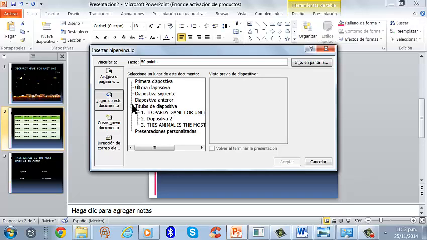and immediately the slides that we already did appear, right? We have in here, remember, the Jeopardy game for unit 1 is the first slide. Diapositiva 2, or slide 2, is the second one, where we have the columns and the table of content. And the third one is "This animal is the most..." Okay, that is the question. What can we do?